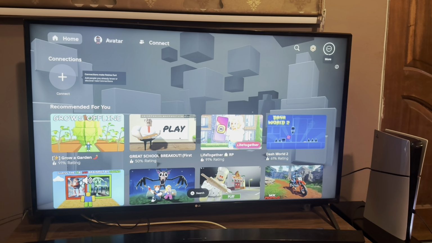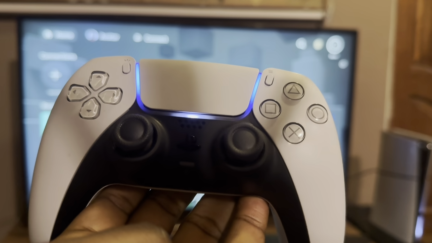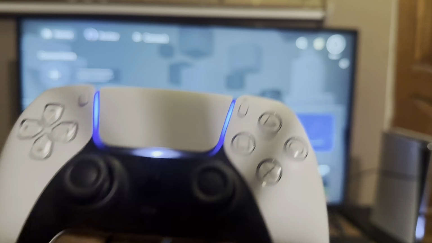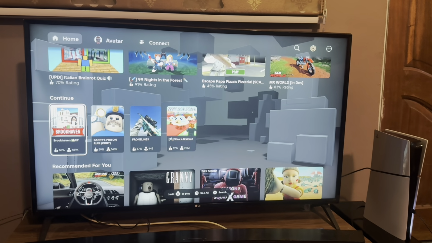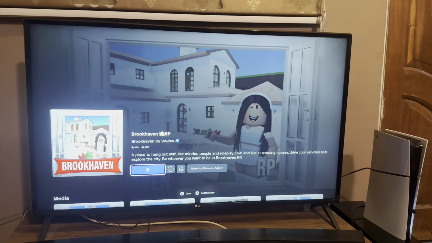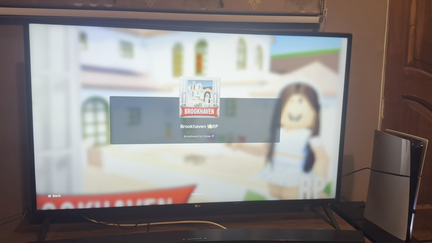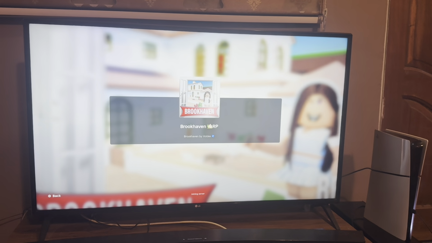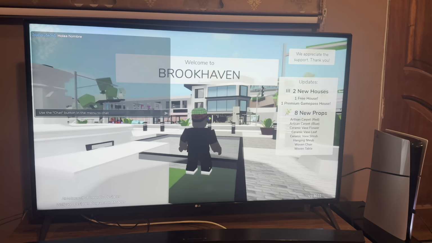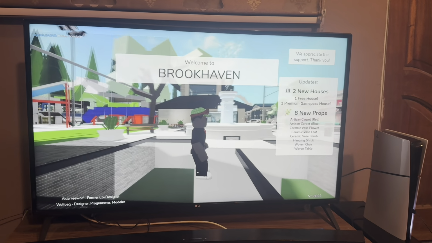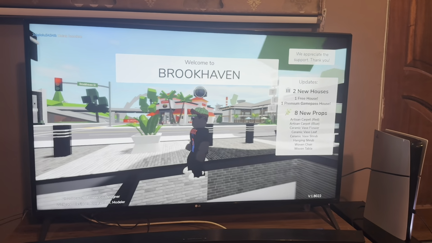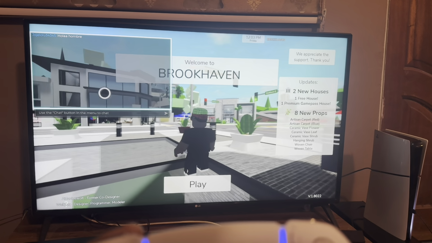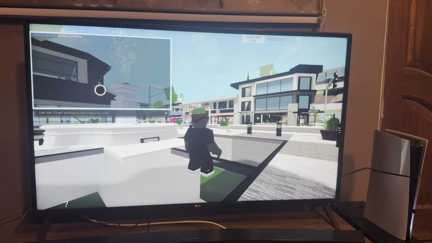First of all, what we want to do is ensure that our controller is connected. We see the blue light, we know that's connected. Now, the next thing we want to do is go to the game that we want to play. Once we load the game, we're going to play the game, and we're going to wait for it to load. Then we're going to click on the trackpad. Once we click on the trackpad, you realize we can move the mouse, and we move the mouse to the left side. Now we have our instant chat.